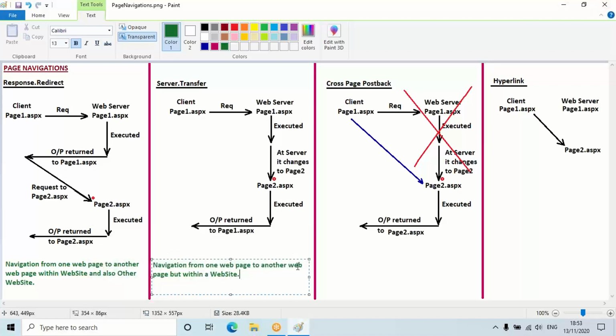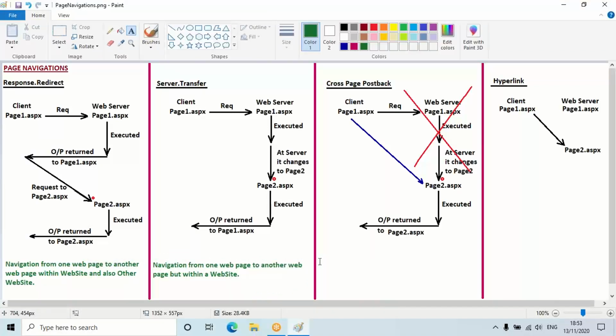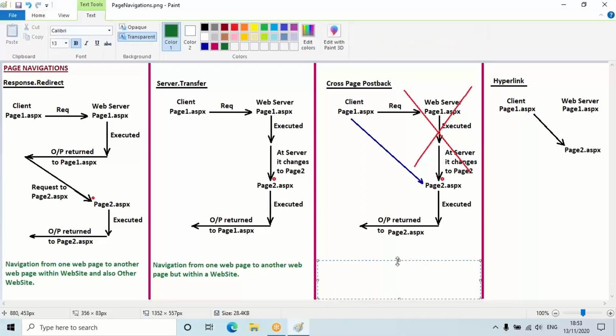Okay. What will happen in cross page? What happens in cross page then? What it does in cross page? How do you approach for cross page? Right? Here, what will happen? First point, for cross page post back, provided a rule, we specify post back URL.